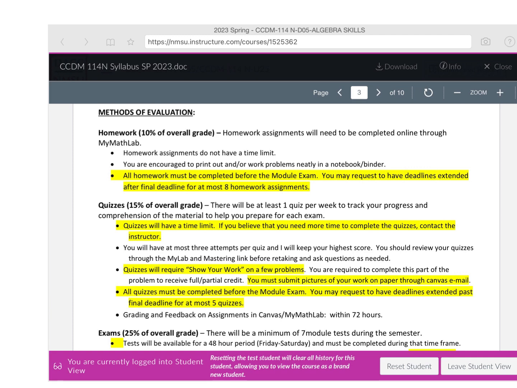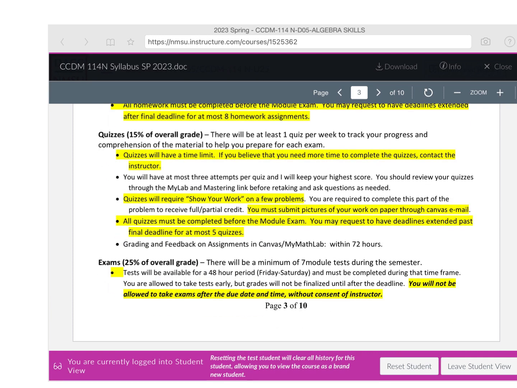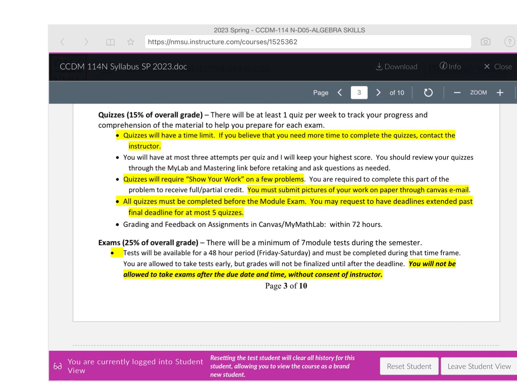The second thing that we are going to have to evaluate you is quizzes. There will be at least one quiz per week to track your progress. Please note, quizzes will have a time limit, unlike the homework. If you feel that the time limit is not long enough, please contact me to discuss extending the time limit.